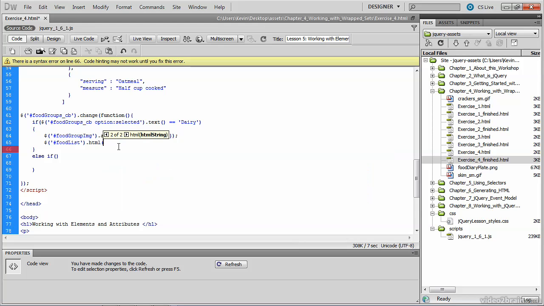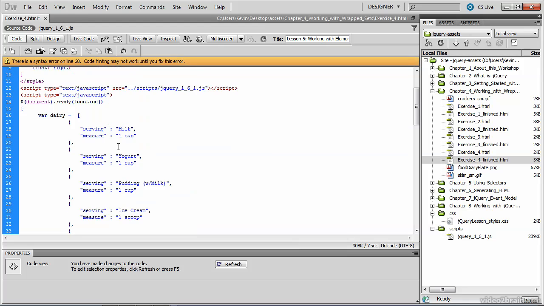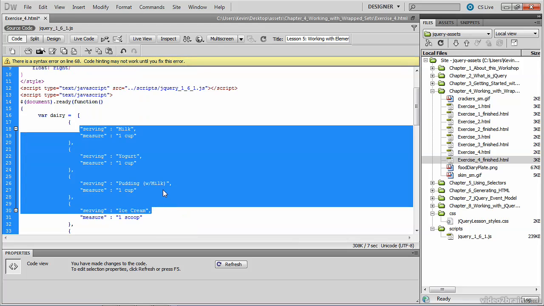So this is a jQuery method. You pass an HTML string to it, and it creates that string. So we want to create an unordered list. We simply type the UL tag that we want here in quotes. Now at this point we could use a loop because we want to create LI tags for each object in that dairy array. So rather than write this code repeatedly, we'll just put it inside of a jQuery loop.